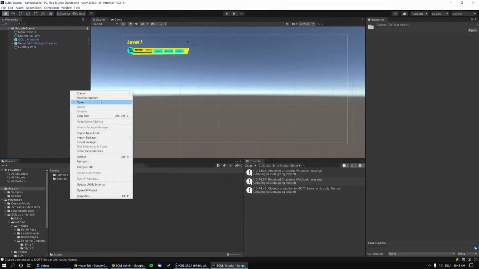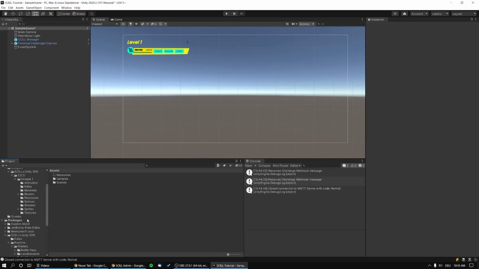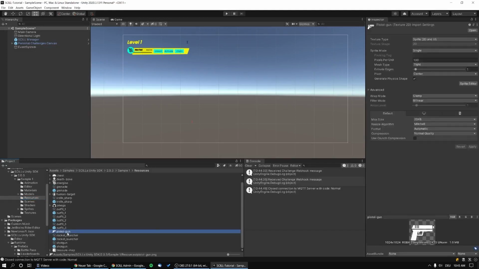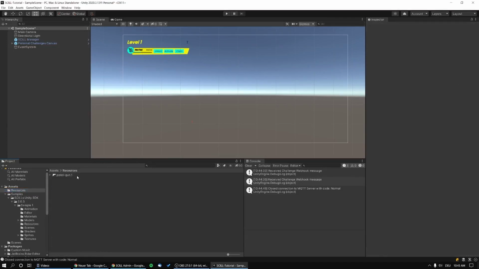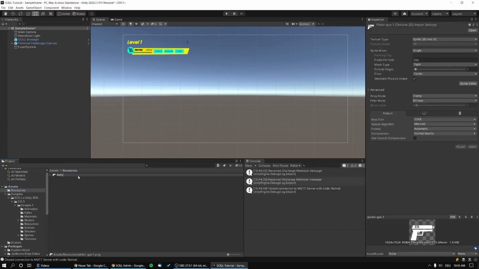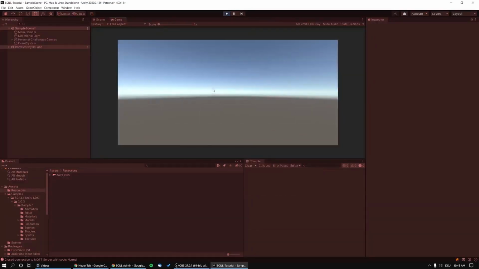So let's create a resources folder right here and select a sample sprite from our samples that are given here. So let's take a look at what we've got here. Maybe this pistol gun will work quite nicely. Let's copy it over to our own resources folder and rename it to daily kills. This should actually be enough. Let's try it. And ta-da, it will automatically load the sprite from the resources folder.